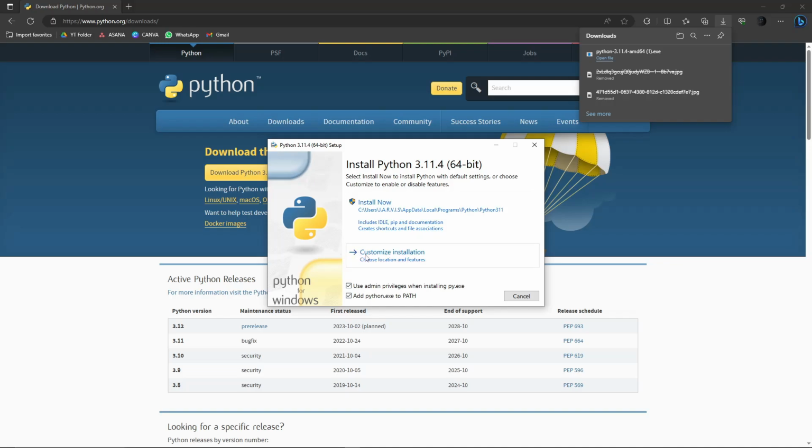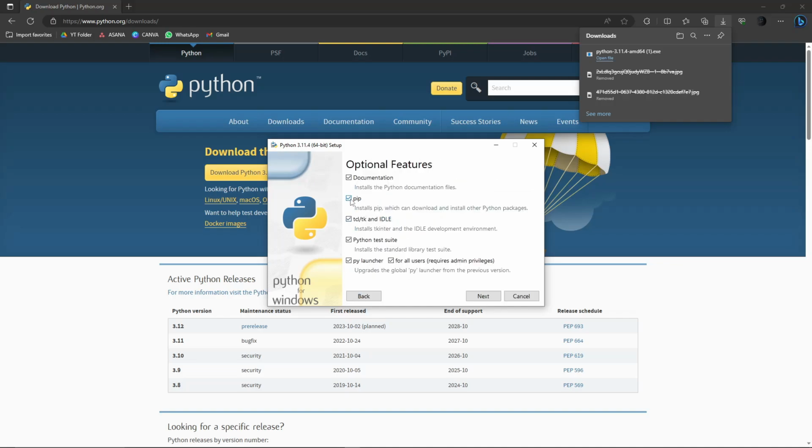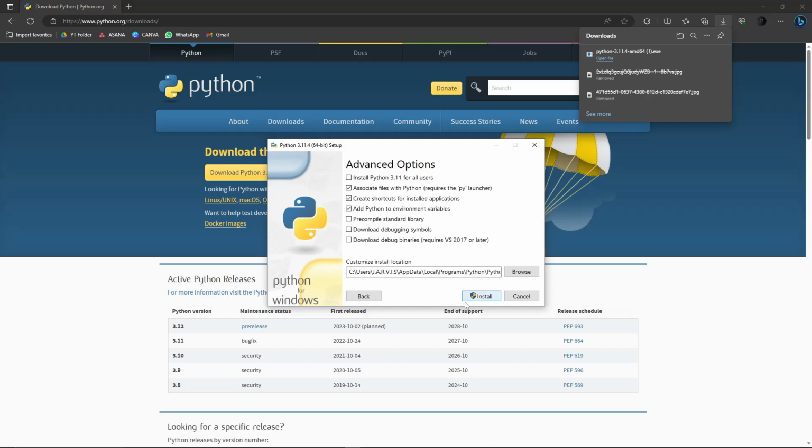Go back here, click on installation. Make sure that pip, py launcher, and python test suite are properly ticked, because there are some cases that pip, python, and py launcher are not properly ticked, or in some other cases only pip is not properly ticked. Make sure pip is installed, click next.